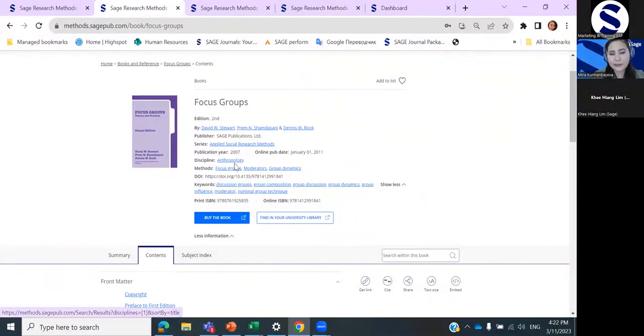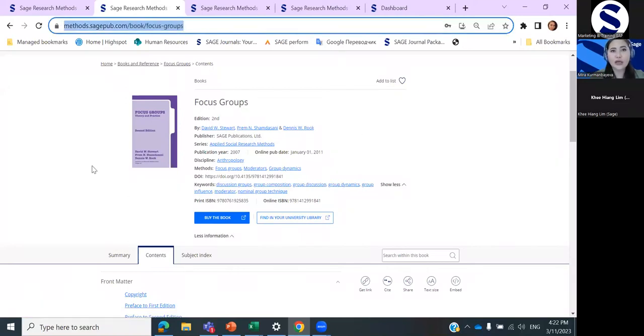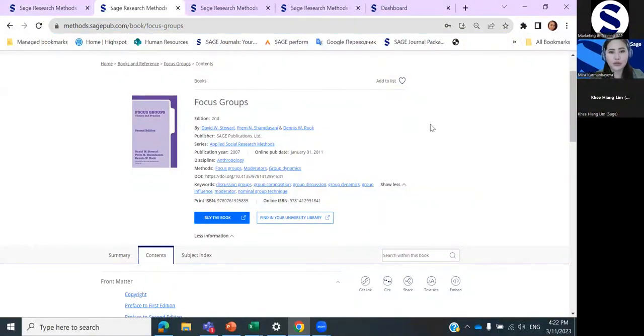We can also see the discipline, anthropology, and the methods they used in this particular book. So this covers focus groups, moderators, and group dynamics as well. There is a DOI, and also just to highlight, every component on the Sage Research Methods platform has its own unique link. So you can always take this link out and share it if you wanted to.